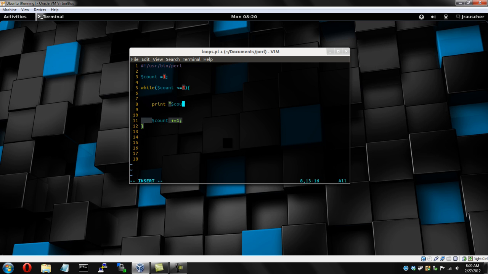We're just going to have it print out the count. And if you didn't know, the \t is a tab.